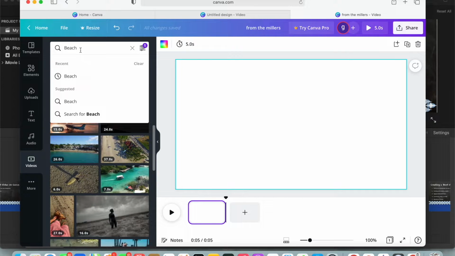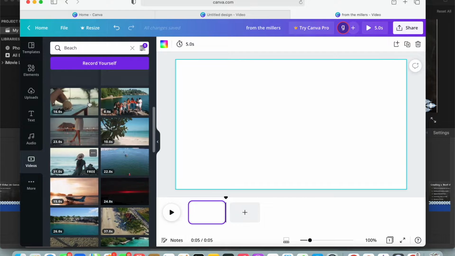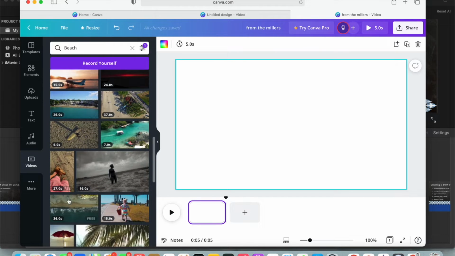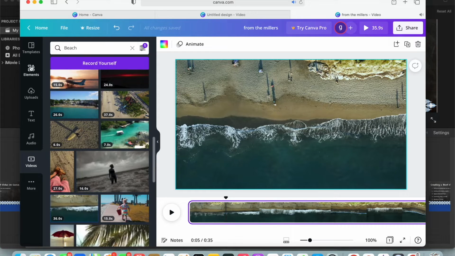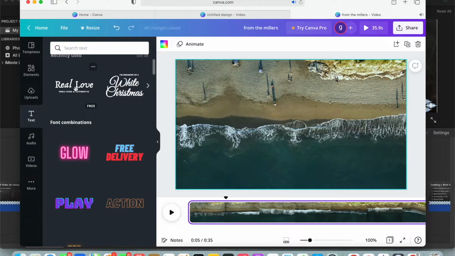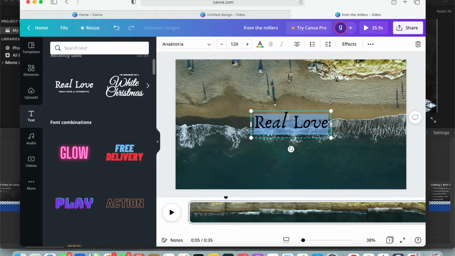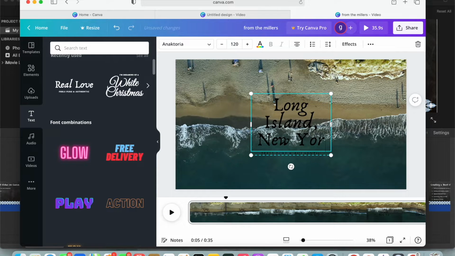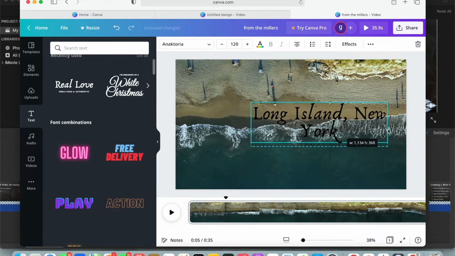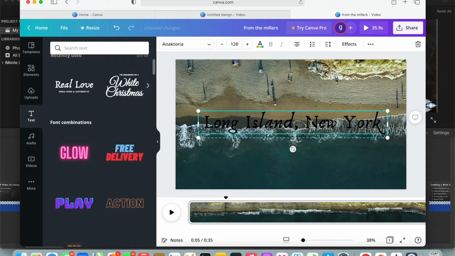For this video, I started by using the keyword beach to find a video to insert in the background. After finding a video which I liked, I went back to the left side of the screen where the text option is given. After selecting a font that I liked, I then inserted the title of the short film which I was creating. This particular video was going to be made on Long Island, New York. Next, I used the top of the screen to change the size and color of the title.